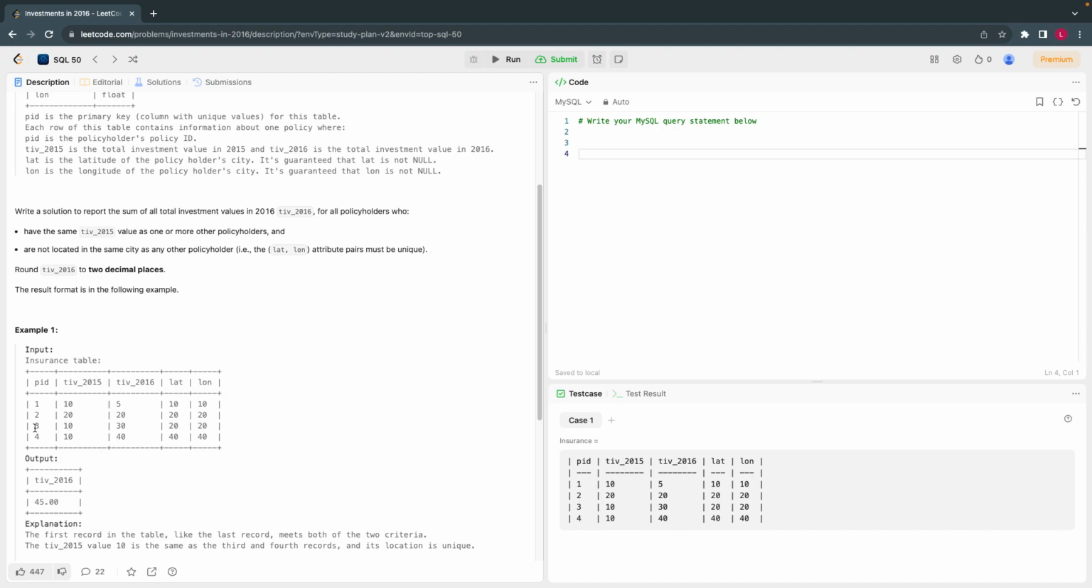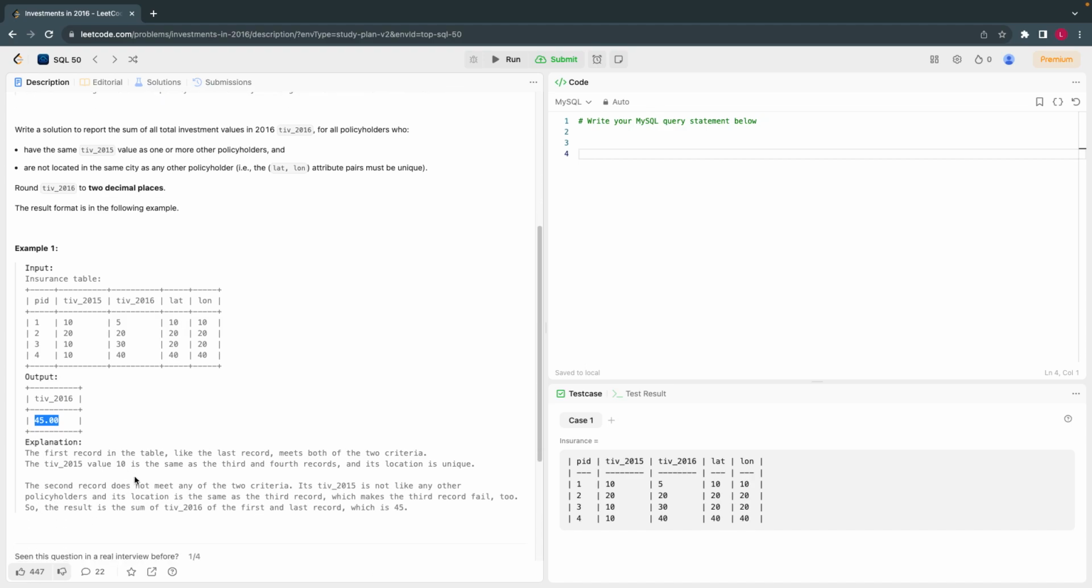Second criteria, if you see here, 3 is having the same city as 2. Although 2 is not part of the first criteria, still because of the same city, it says not located in the same city as any other policyholders, which means we should reject this, because this policy ID holder is located in the same city as this policyholder. So that's the reason we should not consider 3. So now we are left with only 1 and 4, whose sum is 45. That's what the output is, and they have given the explanation as is.